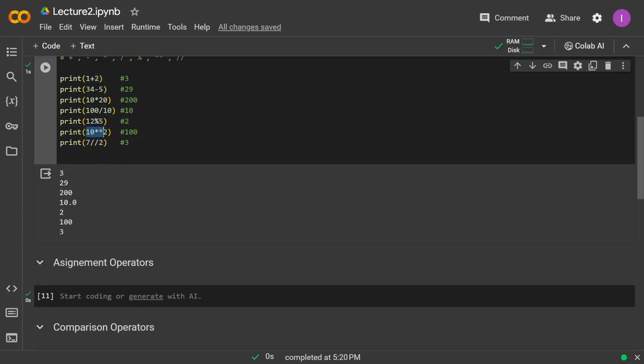Then next, 10 power 2. This is exponential 2, which means 10 power 2. If we have 30 here, it would be 30 power 2, that's it. It is not required that you write 2 only. You can also write 3, which will be 10 cube. Now it is 10 square, right? So the 10 square result is 100.